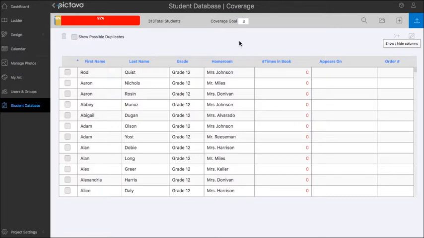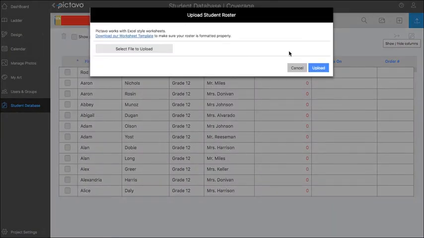And if you're a school that plans to create an index, it's really important to keep your student database updated and current because this is where the index builder is going to pull all of that important information from. To get started with your student database, go ahead and click this blue button over here. If you don't already have a spreadsheet laid out with all of the information needed in it, you can go ahead and download our worksheet template, fill it in with all the necessary information, and then go ahead and upload it here.